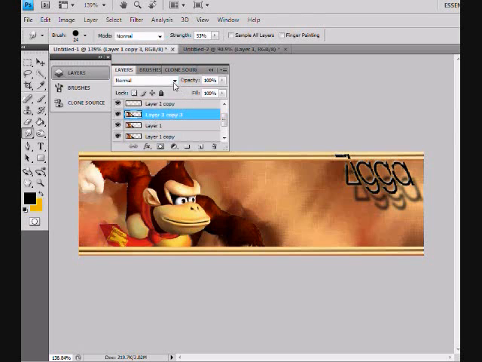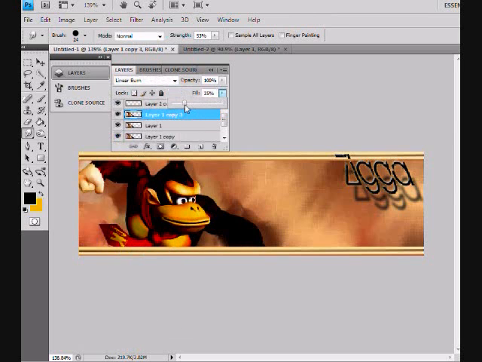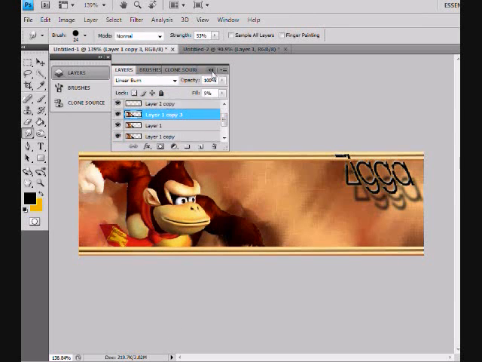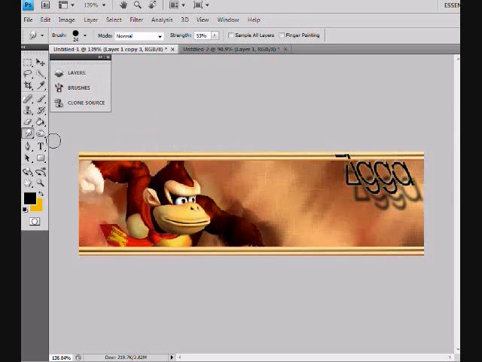After that, make another copy of the layer and on the Layers toolbar make the opacity 30. Right next to the opacity is a box that says normal. Make that box say color burn.